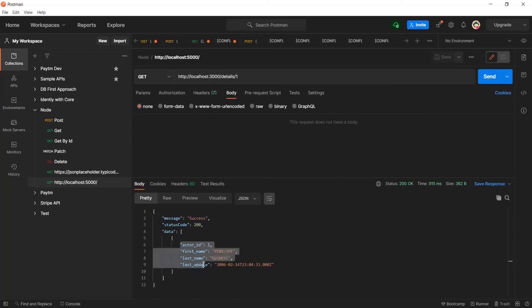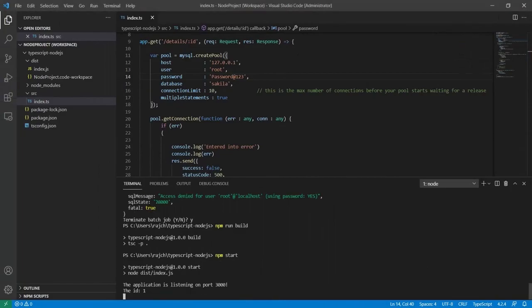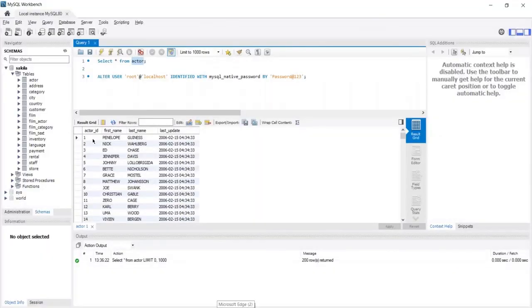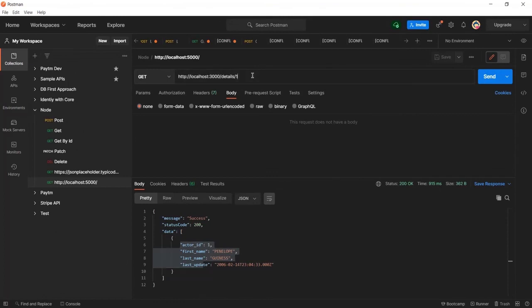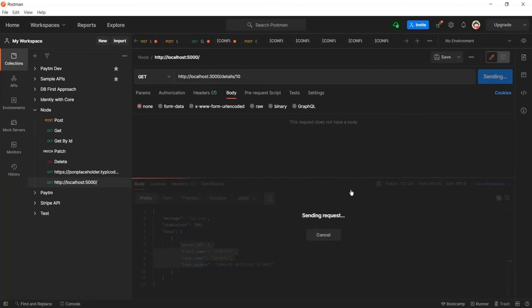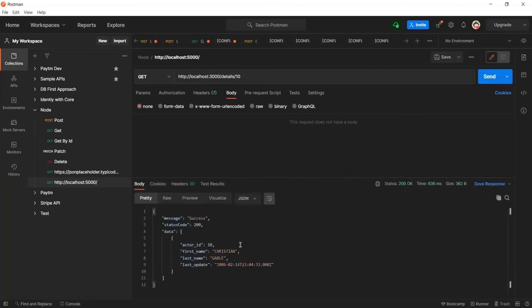You can see the data we are getting is the row number 1 in the database, because currently I am passing the actor ID as 1. If I pass actor ID as 10, then in the first name I will get Christian, Gable, and the last update date. So let me go ahead and use that. Here I am going to enter 10, and now the first name should be Christian. And here you can see the first name is Christian.